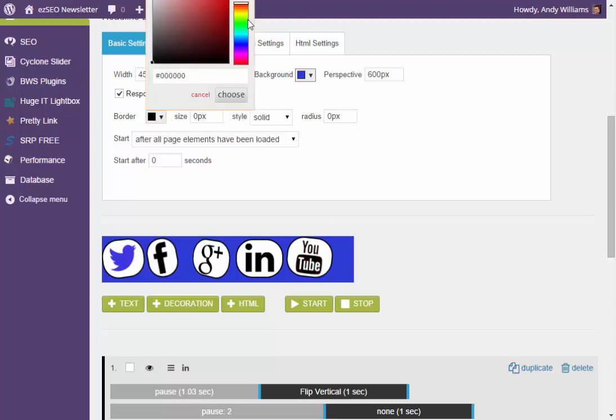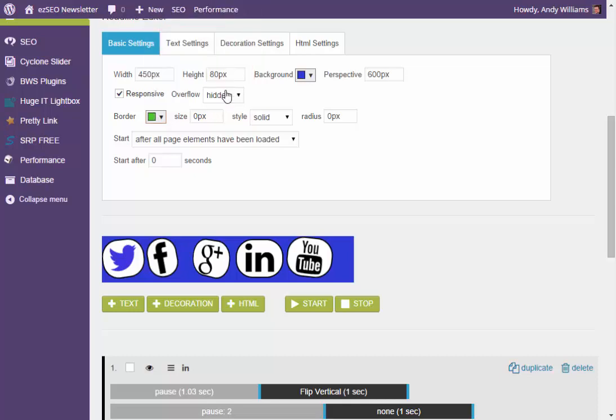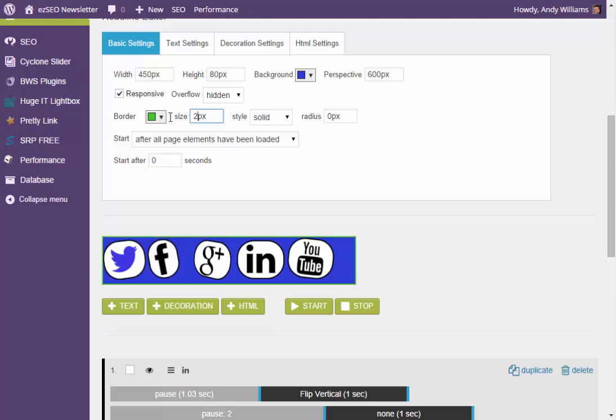Here you've got the option of putting a border, and border size. At the moment you can't see the border because I haven't got a border size, but now you can see it. Put the border size in, you can change dashed and so on, and then the radius is the corner, making round corners. This option here, start, this basically defines when this call to action will start, and this one was set as after all page elements have loaded. So the page loads, then this loads.